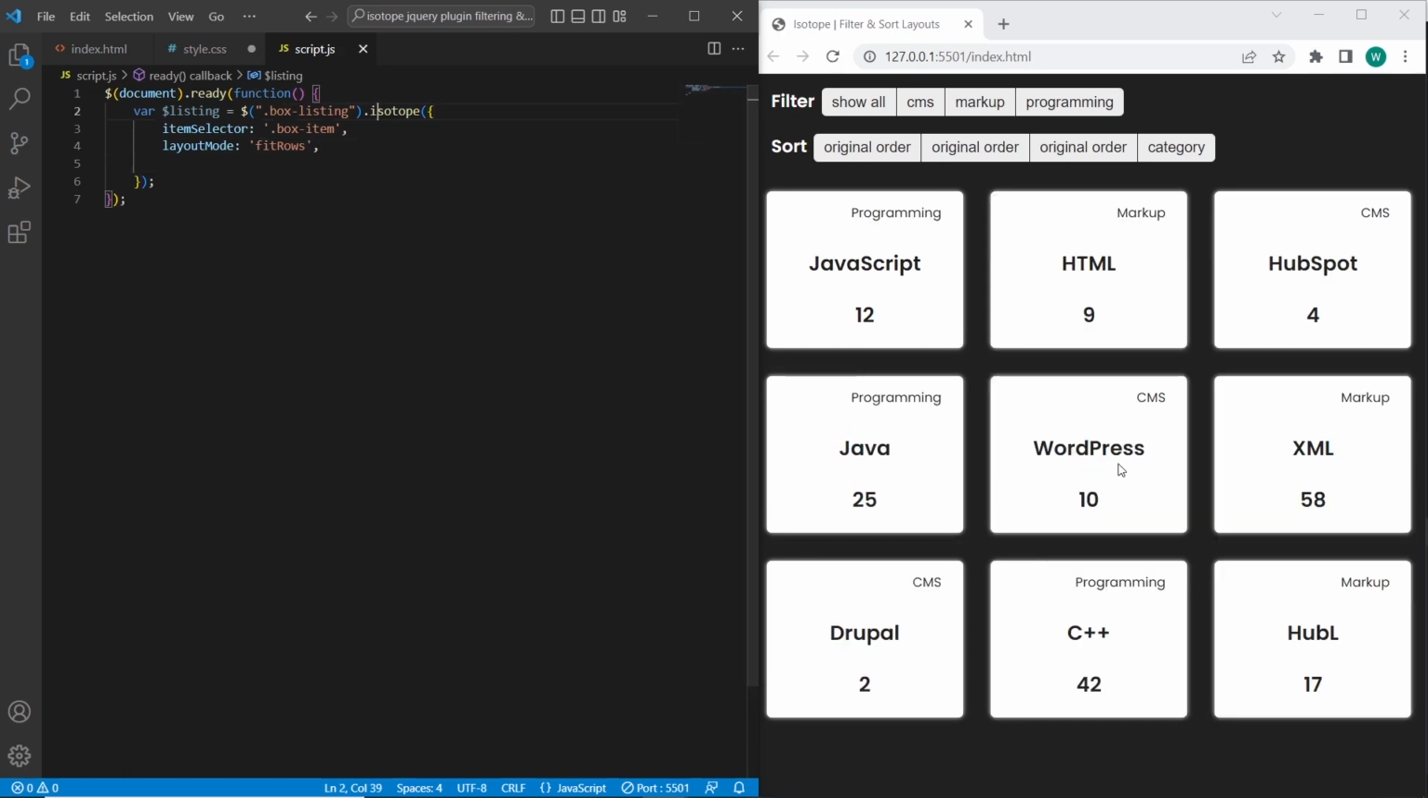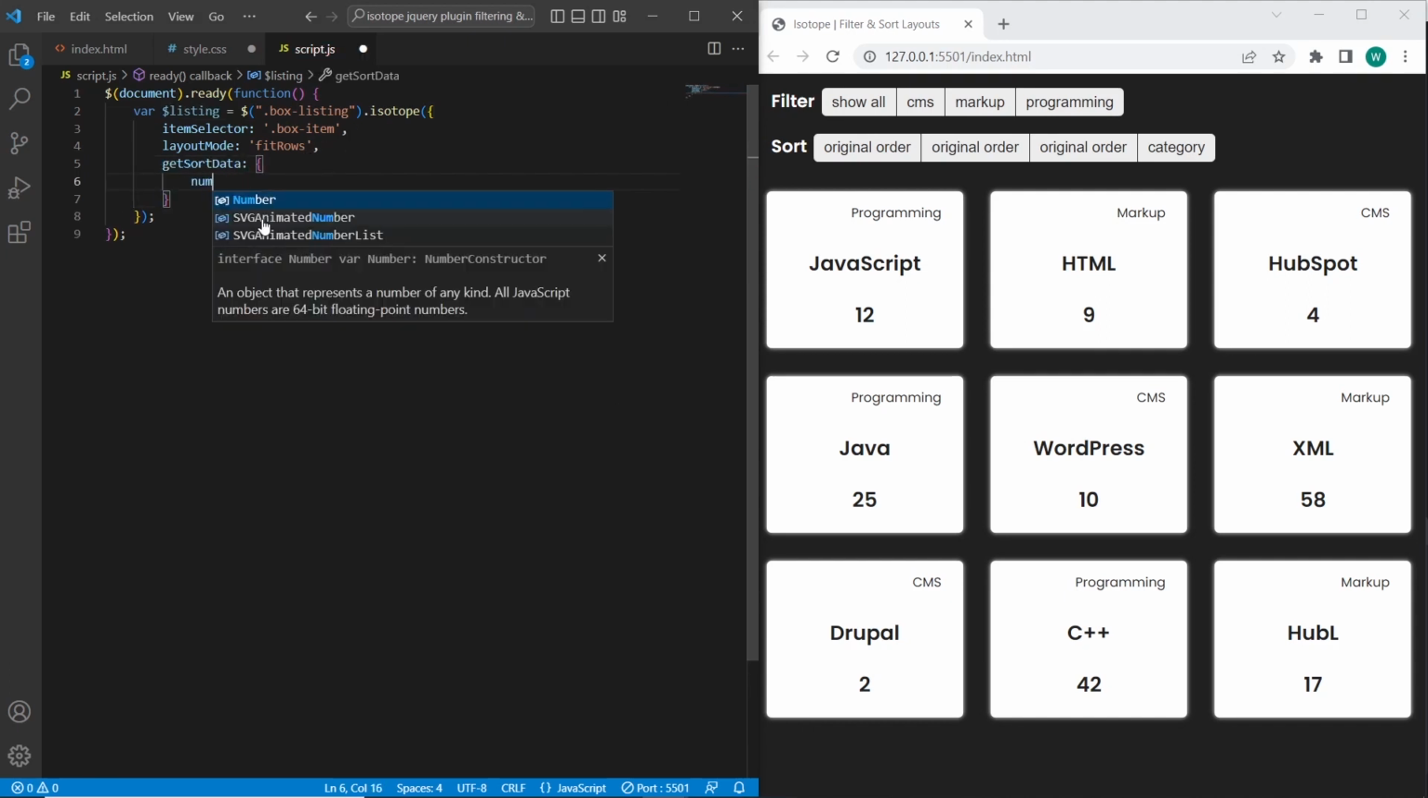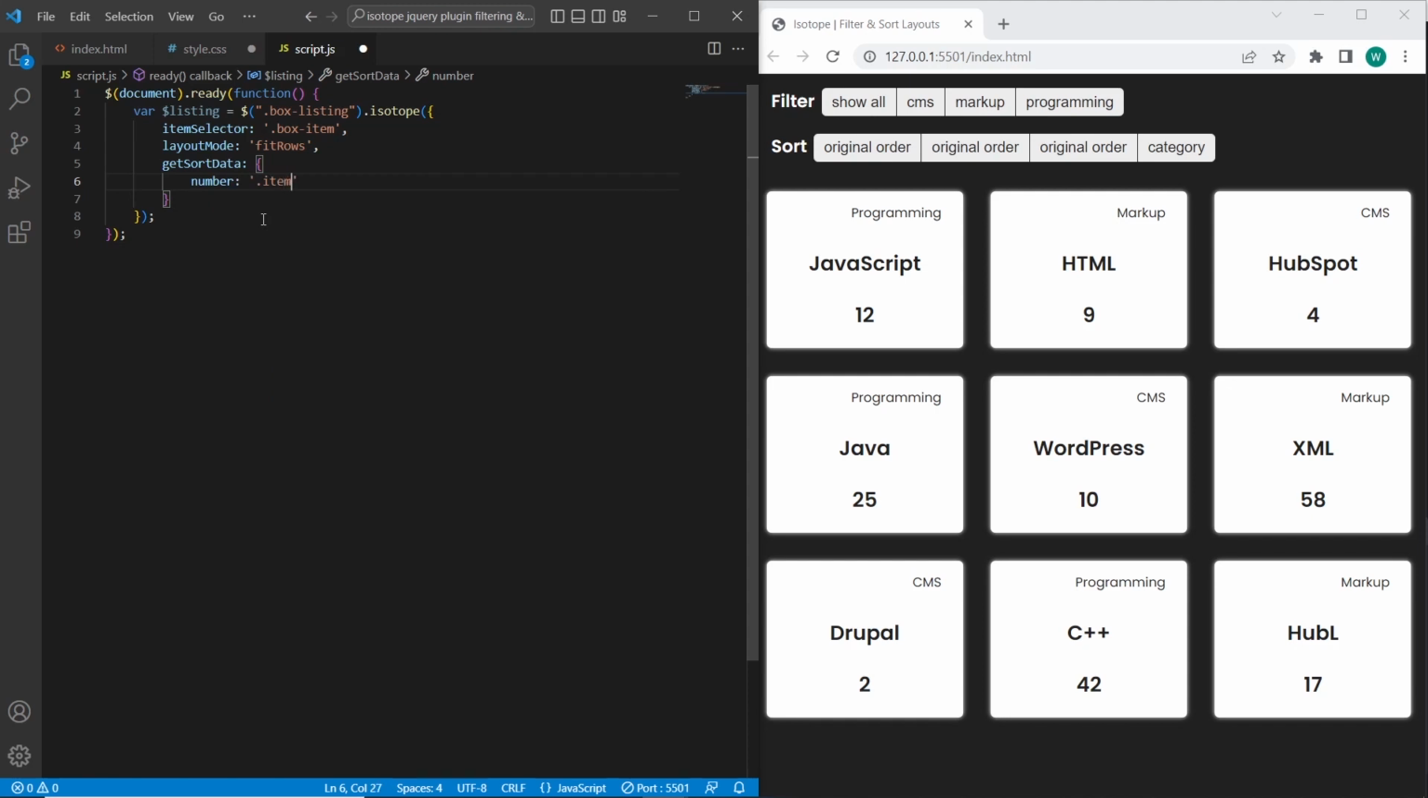So as you can see, our layout displays correctly because we have initialized the Isotope plugin. Also, Isotope plugin has a get sort data option, and inside of this option we will set number, name and category. We will use the item ID selector, item name and data category attribute from the box item.